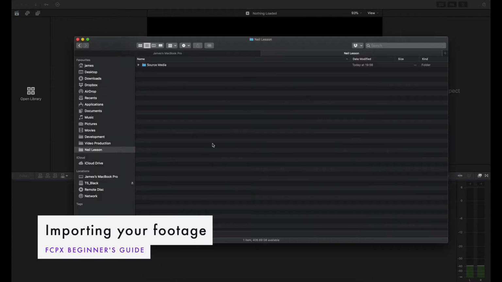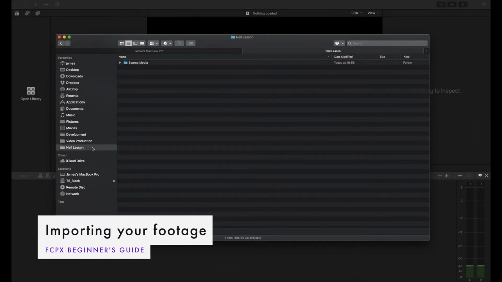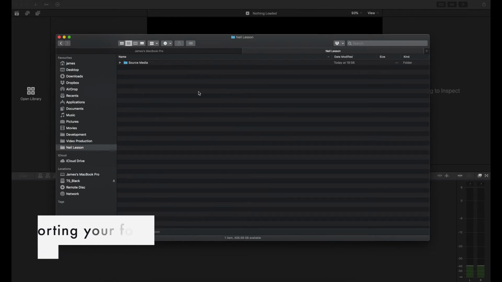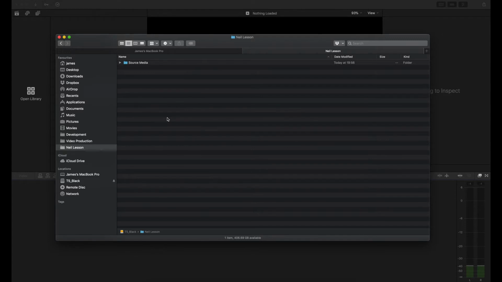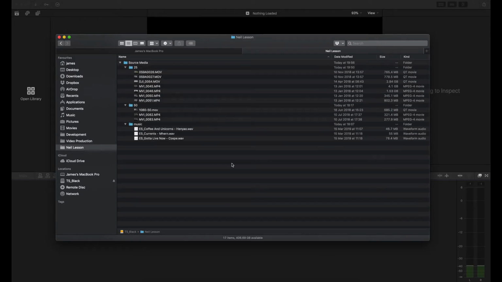I've made a folder here on my laptop called Neil Lesson, and that's where we're going to be working. If you're following along, make a folder somewhere, again, ideally on an external SSD if you have one. If not, just the desktop or whatever is going to be just fine for this. We have got some source media here that we're going to be playing around with just for the purposes of this demo, just some old files from the shots that we've done previously and some music that we've got from Epidemic Sound that we can use as well for the purposes of this tutorial.